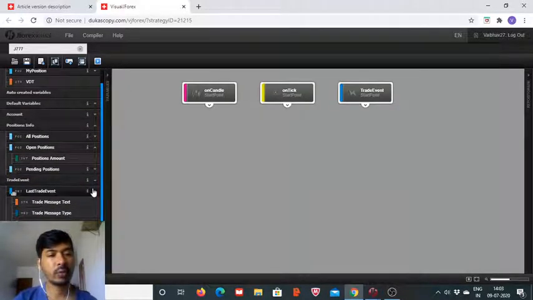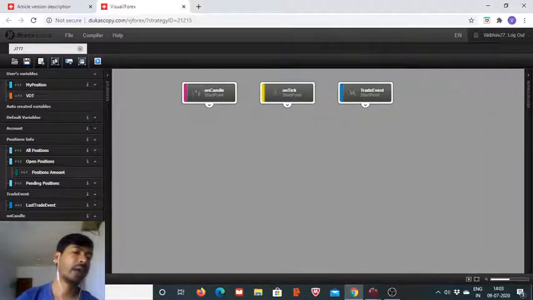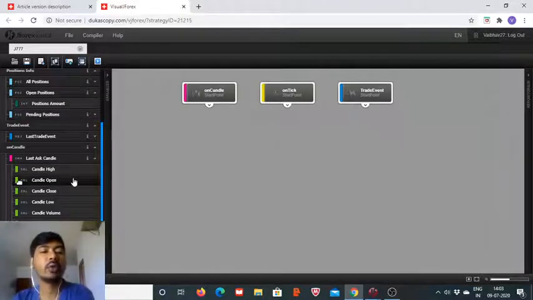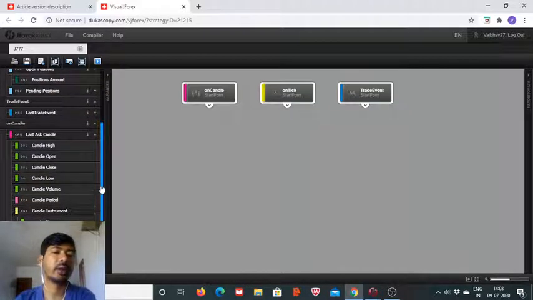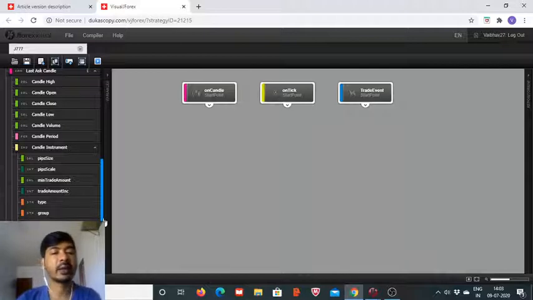Now moving on to the onCandle variable. In onCandle you will have these further two variables, last ask candle and last bid candle, and if you go deeper you will again see multiple dependent variables which have been created because of these last candle values. We have candle high, candle open, candle close, candle low, candle volume, candle period, and candle instrument. Since instrument also has its own characteristics, its own qualities, we have again these subtypes.